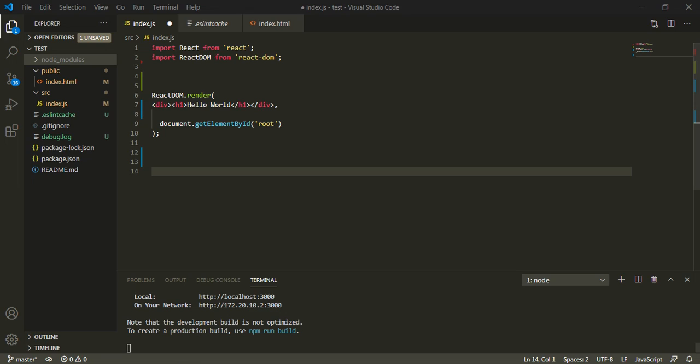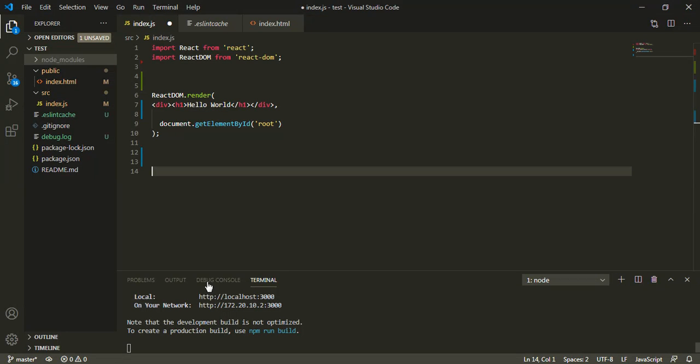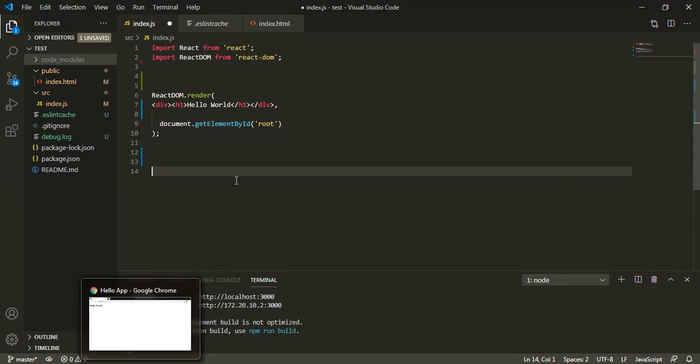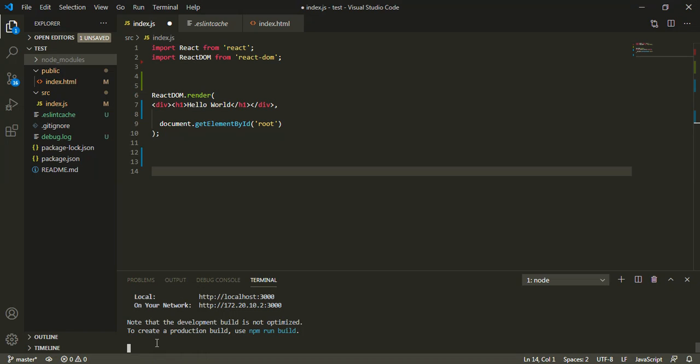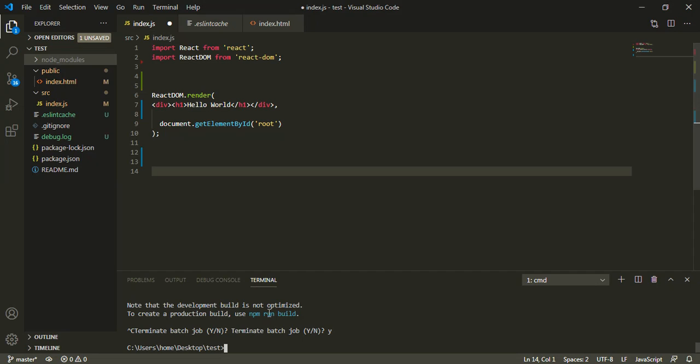Suppose my app is right now running on the browser, and if I want to close that app, meaning I want to close this server, what I can do is go to this terminal and press Control C. If you press Control C, it will ask you to terminate the job, so I can select the option. Now you can see if I run my application again, it is not going to work, because we have stopped the server. So basically we have stopped our React application.